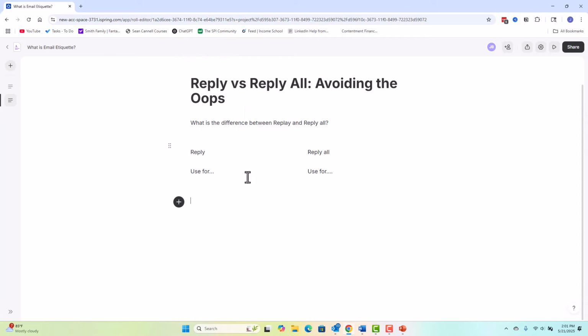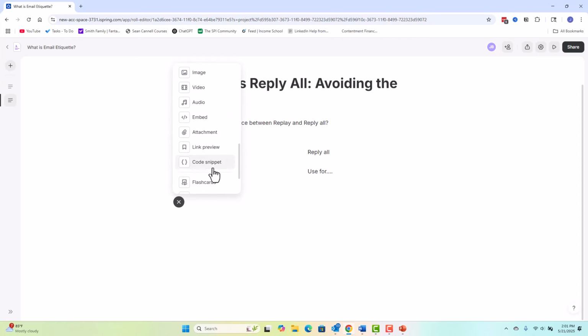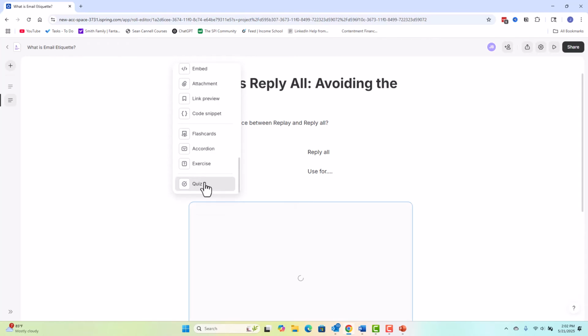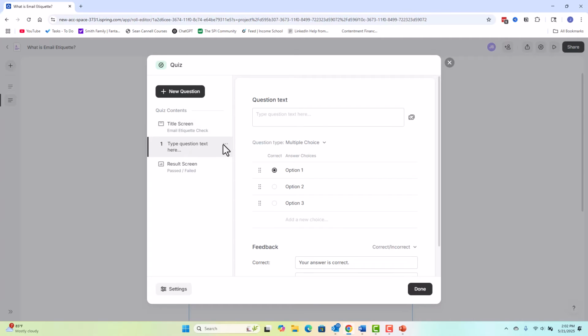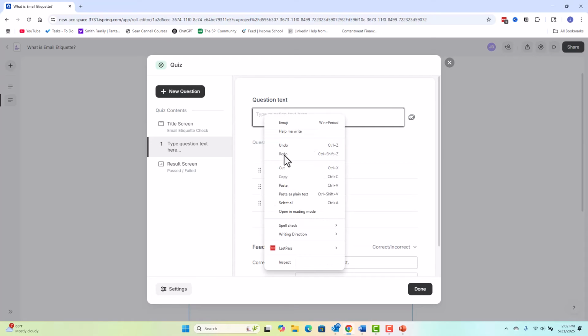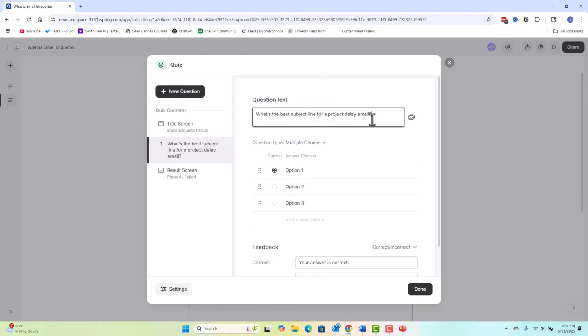Now, the other thing I want to show you is how to create a quiz. So for that, I'm going to go to the plus. I'm going to go to quiz. And I'm going to give it a title. I'll just make this a multiple choice. So it's got question 1 here. And I'll usually have this written out ahead of time on a Word doc, so then I can just copy and paste. So there's that.